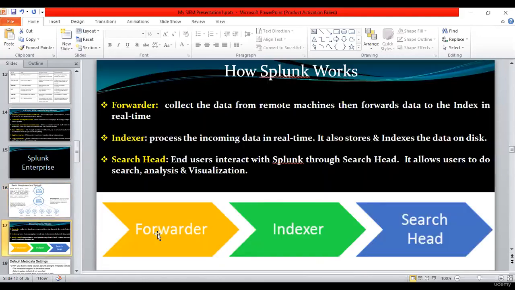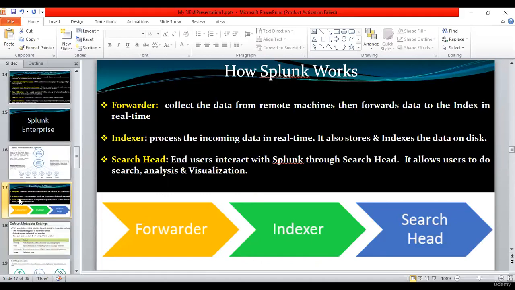So this is just a theoretical explanation of what I've just said. The forwarder collects the data from remote machines and ensures that they are indexed in real time. The indexer processes the incoming data in real time, and the search head is what you as a user interact with to search for information.